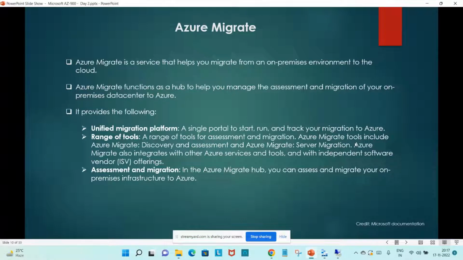So the first option is Azure Migrate. It's basically a service that helps you migrate from an on-premise environment to the cloud. It functions as a hub to help you manage the assessment and migration of your on-premise data center to Azure. It provides the following: a unified migration platform, meaning a single portal to start, run, and track your migration to Azure.